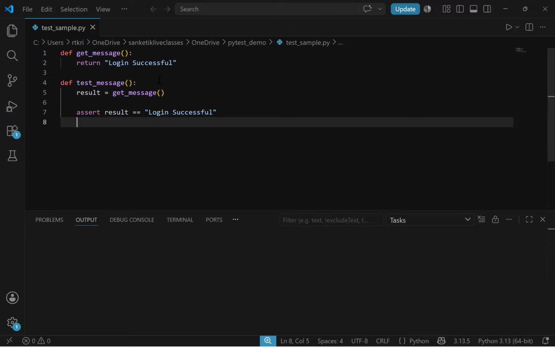Okay, so here first, this login successful message will first be stored in get message, then get message will return to result, then result will be validated by using the assert.